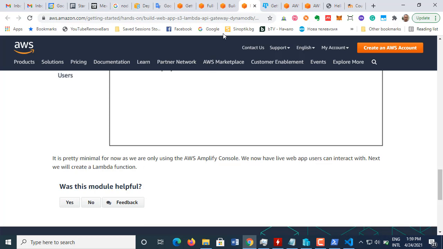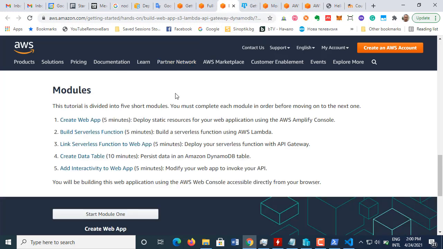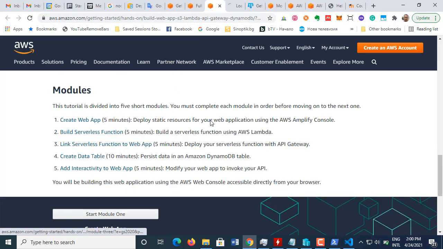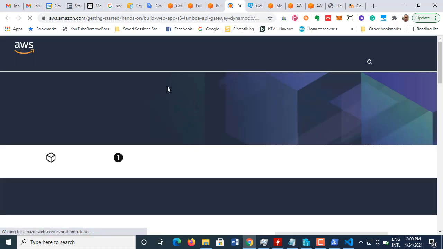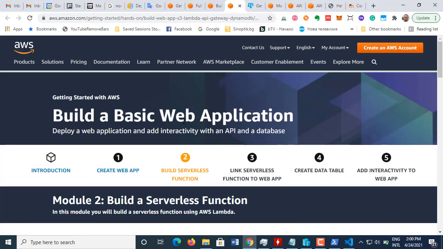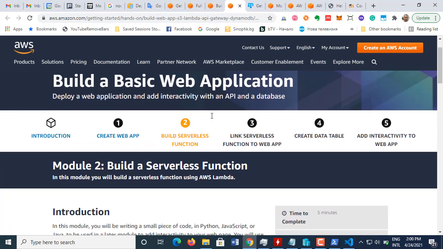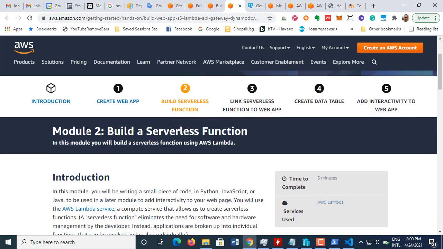Next, we will create a Lambda function. Okay, so I'm gonna move this away after the divider on the right hand side of the divider, and we will continue with build a serverless function. Now, this is a little bit more exciting. We are creating a Lambda function in Amazon Web Services. Module 2, build a serverless function.